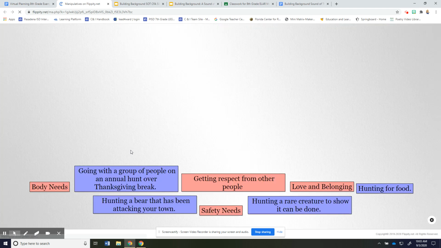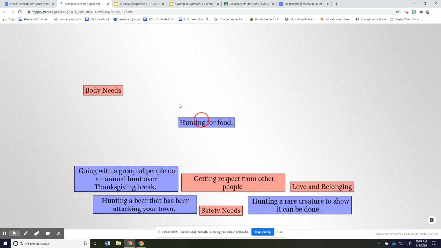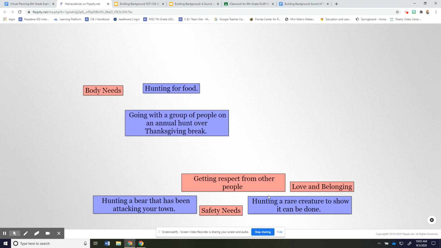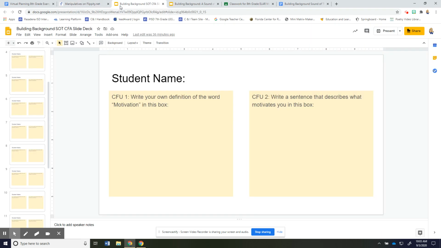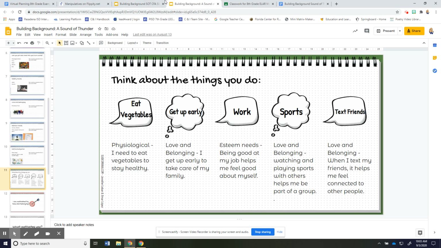And so what they do here is, because we're reading a story about hunting, they match a need with a kind of hunting. So I would be motivated to hunt by physiological is what Maslow calls it, if I was hungry. So I'd be hunting for food. But if I'm motivated by love and belonging, then that might match up with me going hunting with a group of people over Thanksgiving break because I'm with my family and we're doing our annual tradition and that kind of thing.